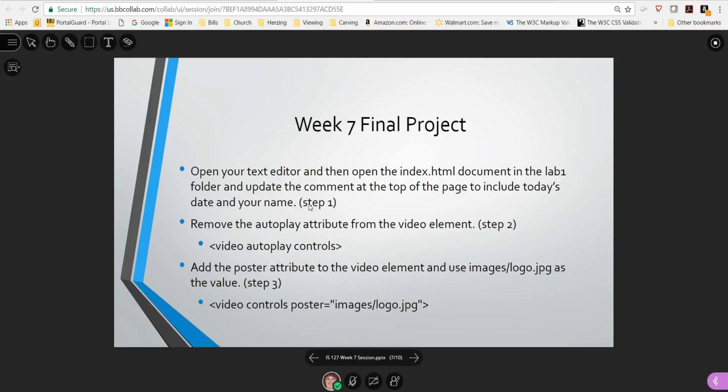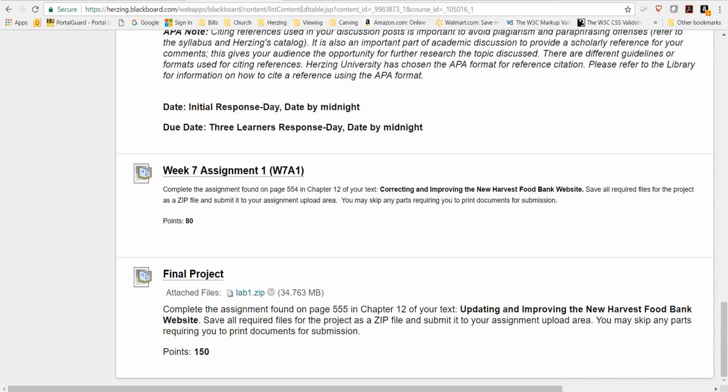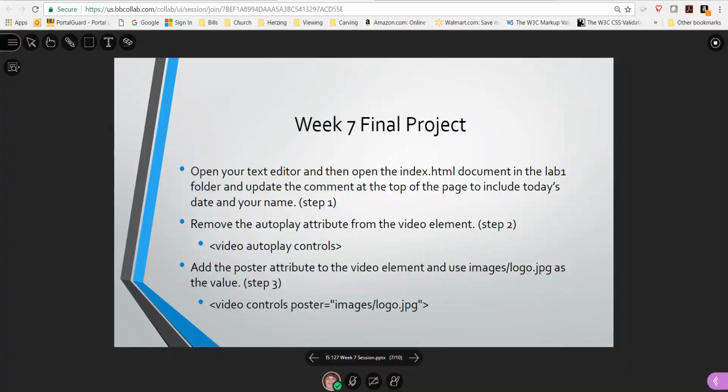Now for the final project, you're to use the Lab 1 that we've been working on. Those of you who have, should already have a Lab 1 folder. If you don't, I have it attached here. It's the solution for Lab 1 for Chapter 11. So if you did Chapter 11 and it worked out, then you already have it.